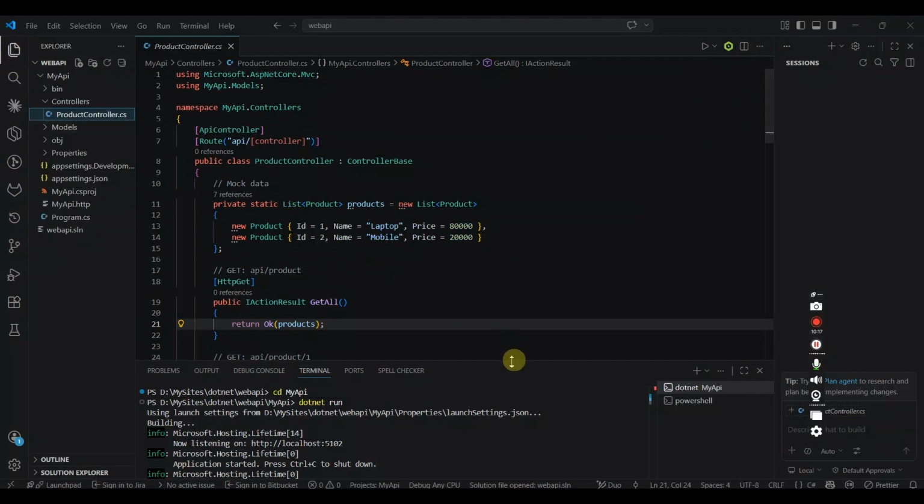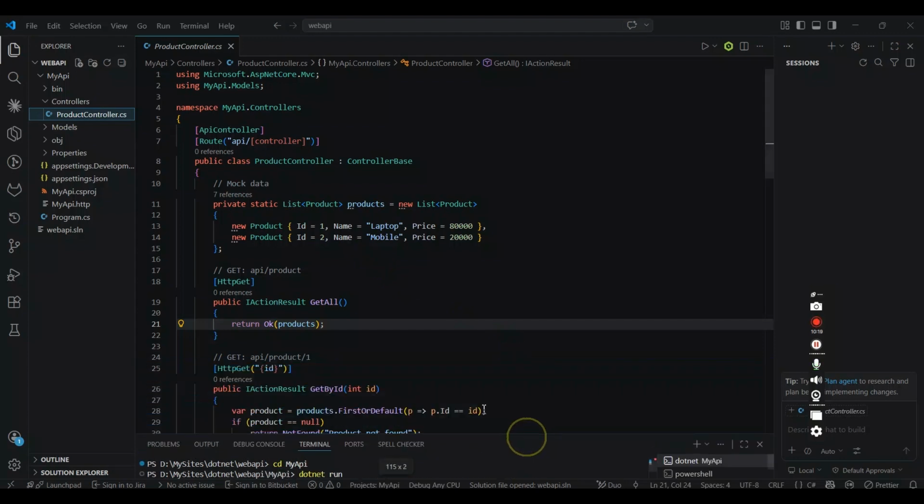Moving forward, my next step is where I will be getting this data in real time, getting the data from the DB, and there will be multiple things that will come into the picture. I am sure I'm going to cover those in my next video.